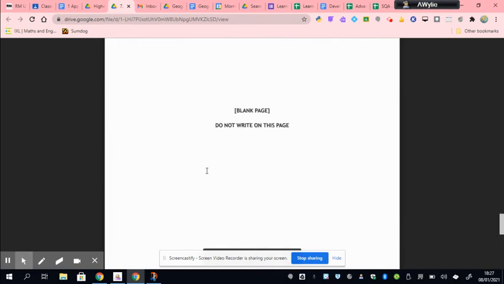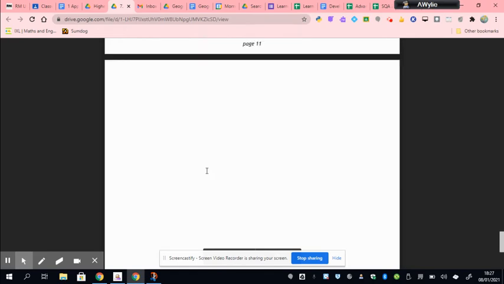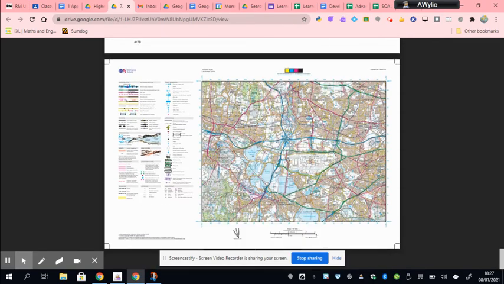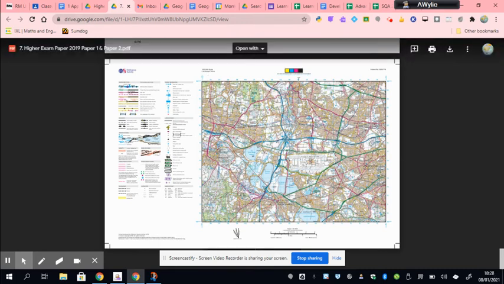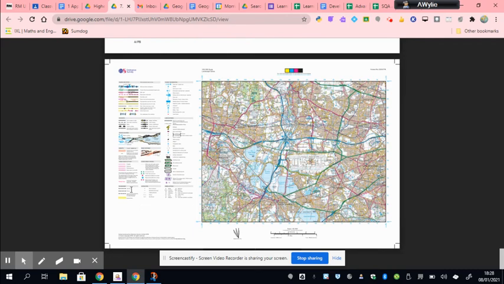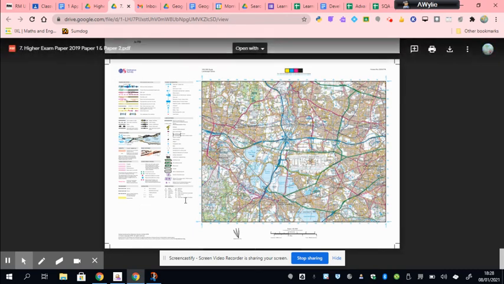Finally, you're going to have an Ordnance Survey map, and it'll be an actual paper copy. So I'm just going to scroll to the end to show you the map. There we are. And the Ordnance Survey map will cover an area. In this case, it happens to be an area of West London. And you'll have a fairly extensive Ordnance Survey key.